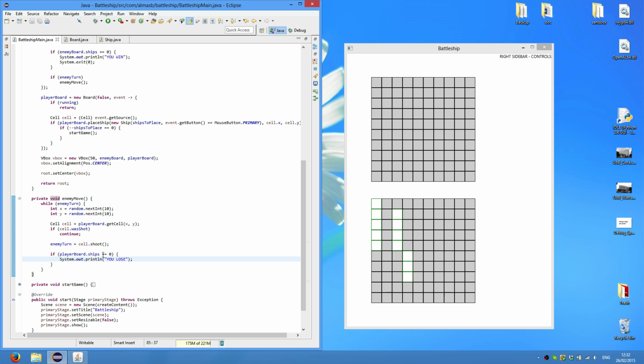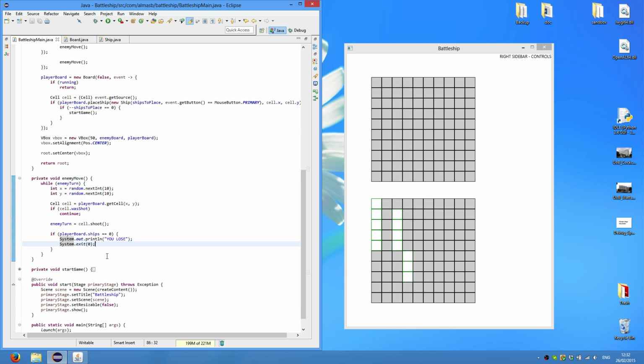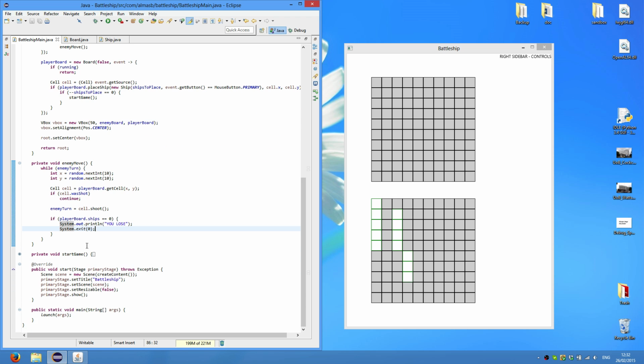If the number of ships on the player's board is 0, then print you lose, and possibly exit the game. You don't really need to type that. It's just for me to think about for our next tutorial.